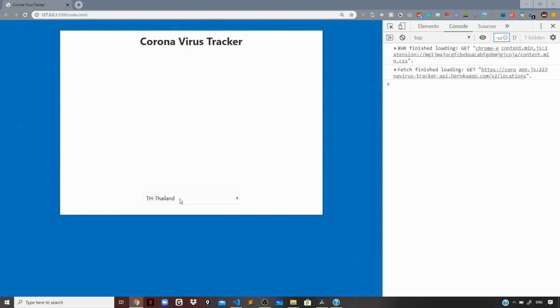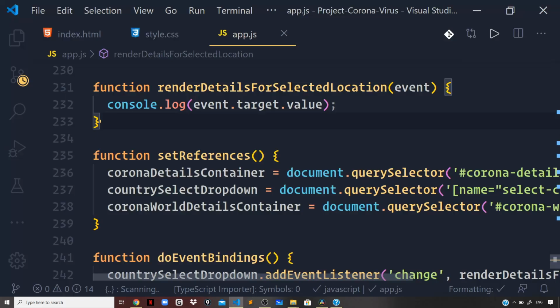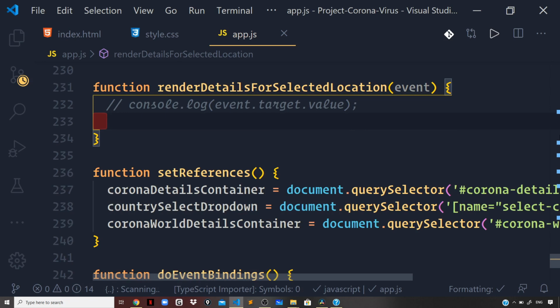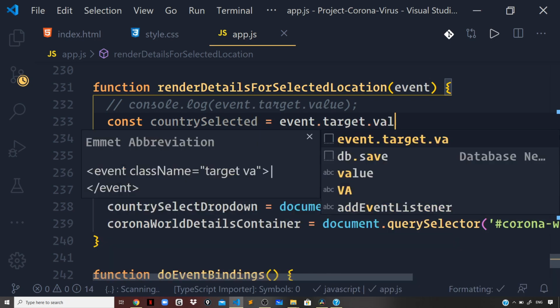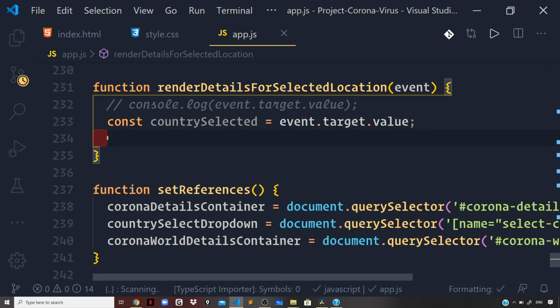So if I select a specific country, say Italy, and you can see Italy is getting logged to the console. So now what I want to do is let us comment this out, and I will say const country selected event.target.value. And now I want to find the Karuna details for the entire country. So basically whatever locations are covered inside a country, or whatever locations are there within a country for which we are having the Karuna details, like the number of deaths, the number of confirmed cases, I want to sum that up for the entire country.